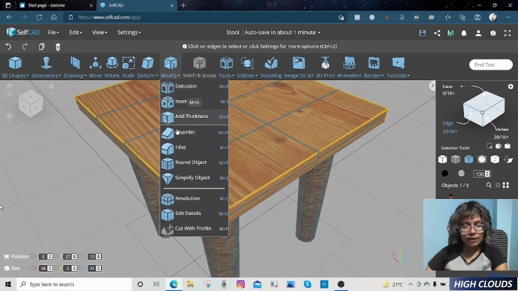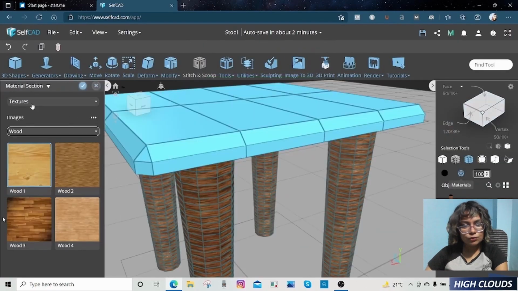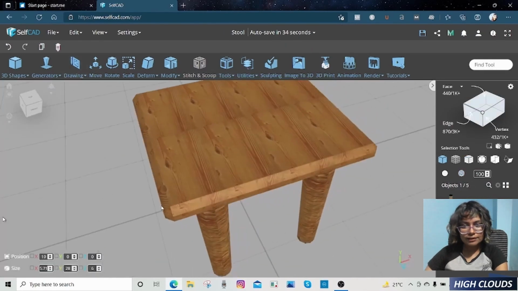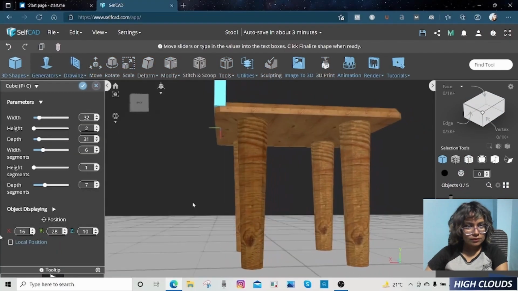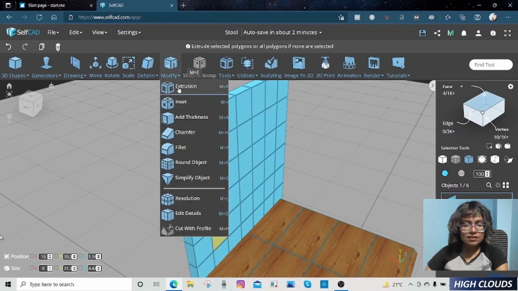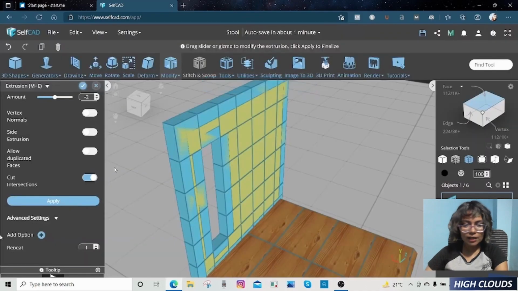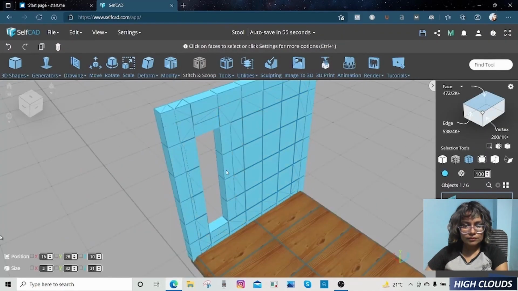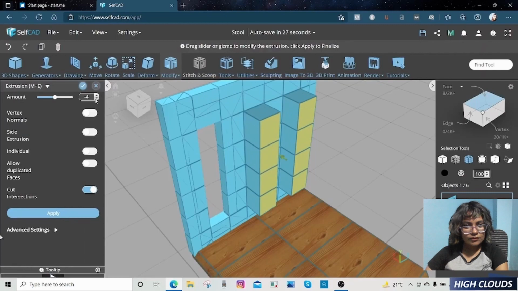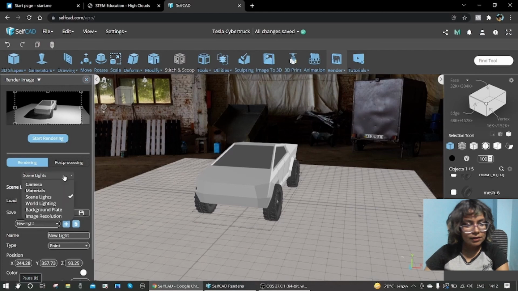SelfCAD software is widely used in schools as well. Organic modeling, hard surface modeling, everything can be done in SelfCAD. You can even render and animate in SelfCAD.